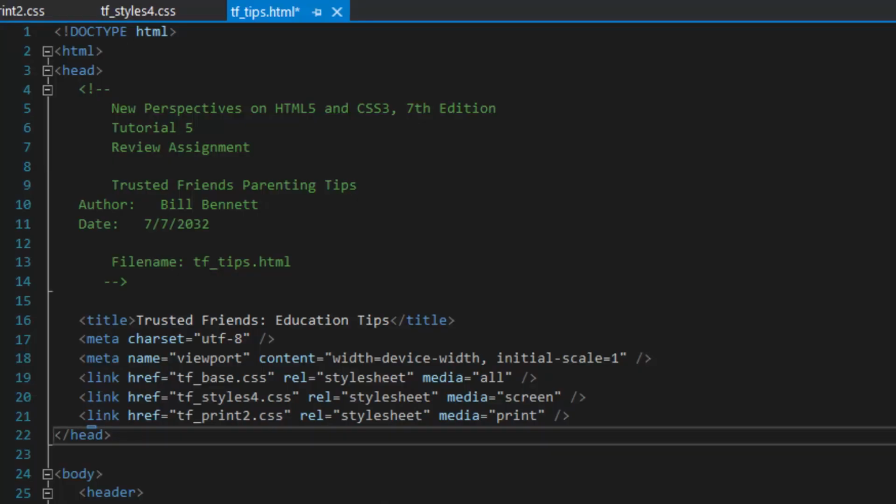Okay, so there's the link for each of the 3 style sheets. tf_base.css, relationship style sheet. Now we're putting in the media attribute here as well. So that first style sheet, the media is going to be equal to all. In the second link, we've got our tf_styles4, which is for screen devices. So the relationship is style sheet and the media appropriately is set to screen. And then our last style sheet link there is for tf_print2. Again, the relationship style sheet, and this one the media is set to print.